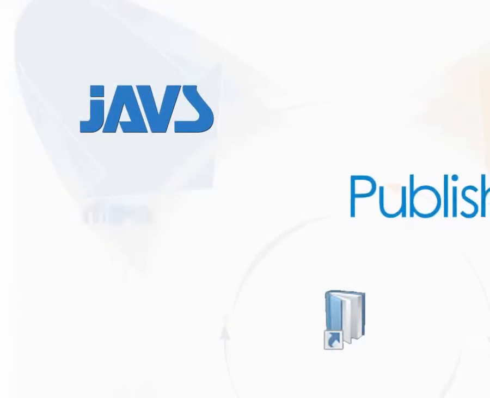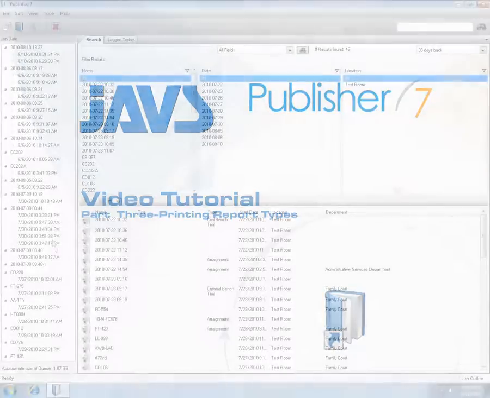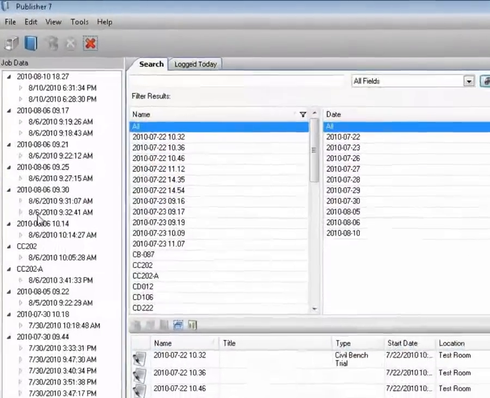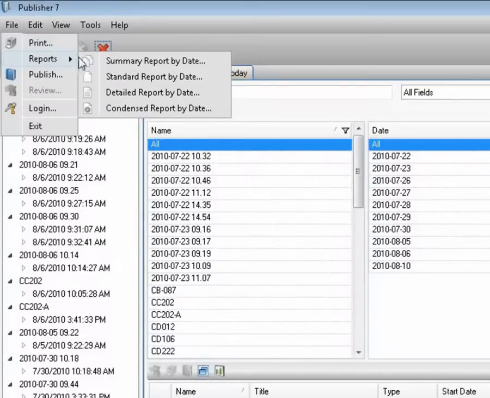JAVS Publisher 7 is a session publishing tool used in conjunction with JAVS Autolog 7 for publishing to hard drive or removable media. JAVS Publisher allows you to print 4 types of reports for a session by date range: Summary Report by Date, Standard Report by Date, Detailed Report by Date, and Condensed Report by Date. These reports will print both public and private information.